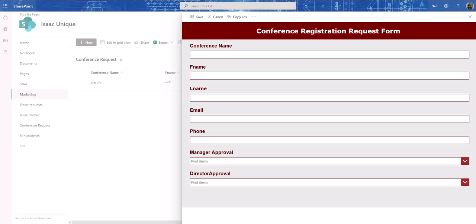Now, if you remember, in our last video, we created this conference registration request form. We customized our list using PowerApps. And so what we did, we have these fields here: first name, last name, email, phone, manager approval, director approval. And if you remember, we created some functionality that we added to the form. So let me show you.